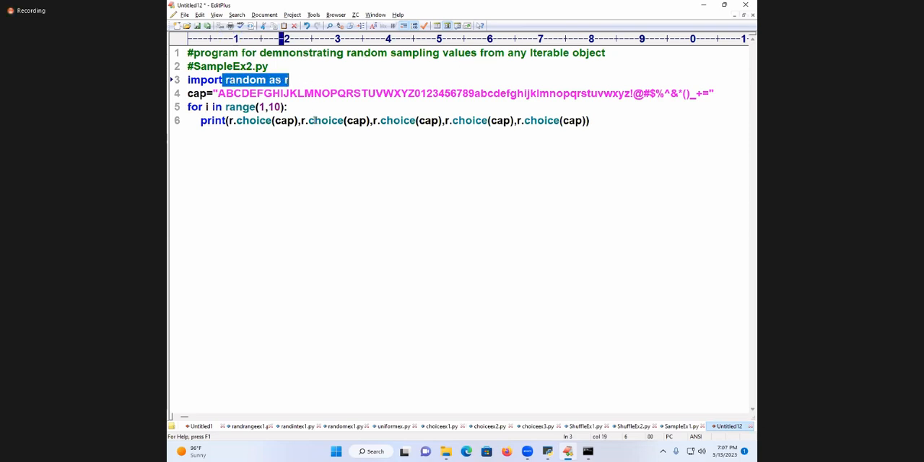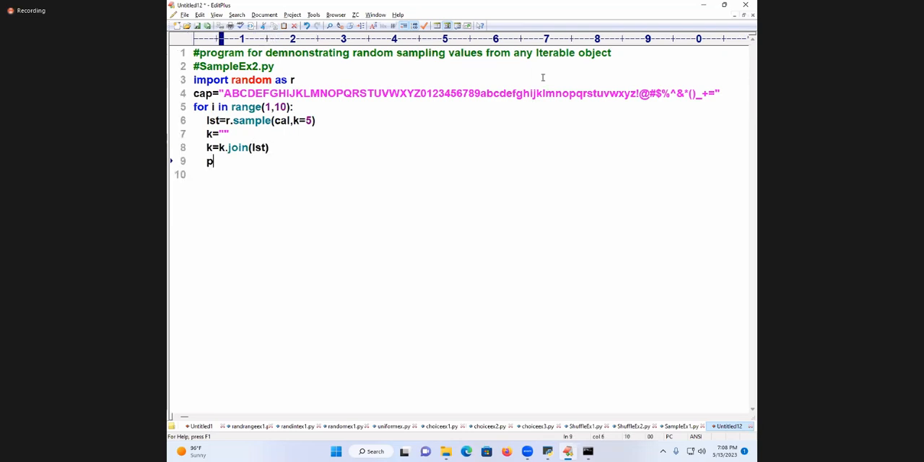Import random as R. Instead of writing such a big length code, I can write, come on, LST is equal to R dot sample of cap, K is equal to 5. 5 letters, 5 sample code I want. If you are interested in joining them, K is equal to K dot join of LST. Print of K. That's all. Sample example 2.py.